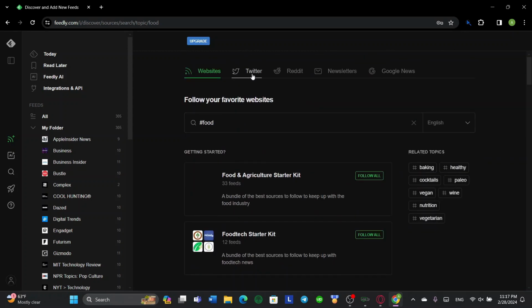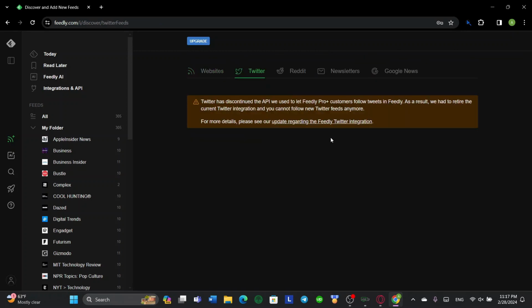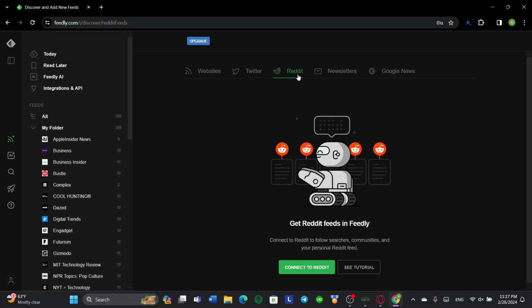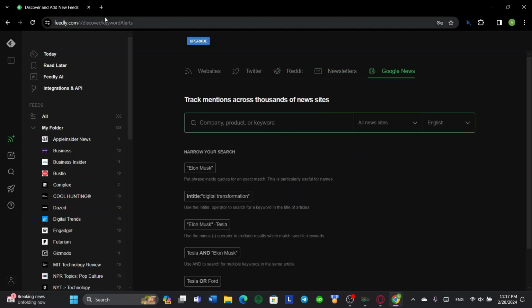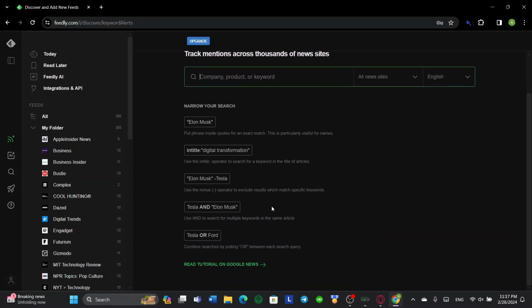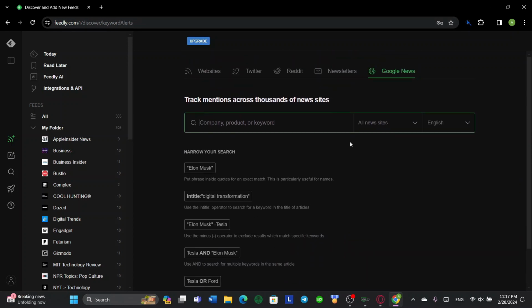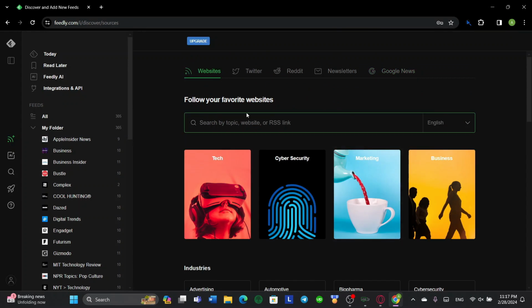Or yeah, you can also connect your Twitter, so it shows you an instant feed from Twitter, but that actually needs pro customers. Reddit is free. You can connect to Reddit, newsletters, and it's also connected to Google News, which, when you open a Google tab, shows you the feeds at the front, you know, these feeds. Yeah, that's also something you can connect to Feedly AI.